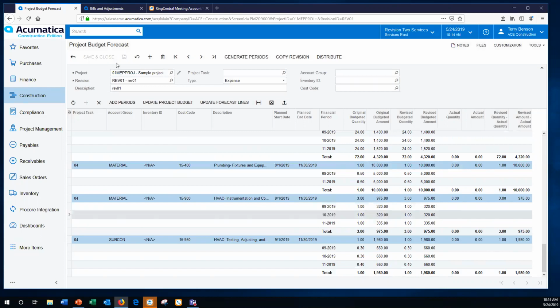So let's take a look at what happens as actual costs start coming in. We all know things don't always go as planned, right? So what happens if I have costs coming in and they're outside of this particular generated range of periods that we created? Let's take a look.